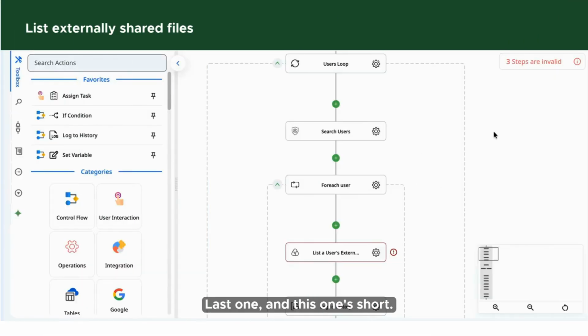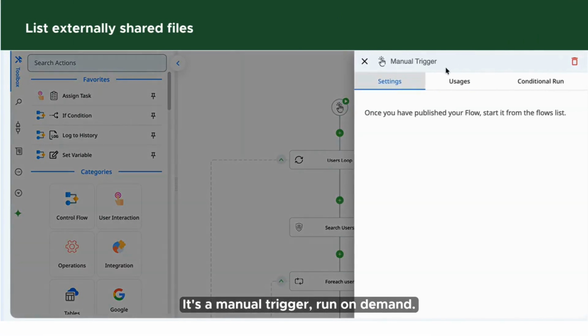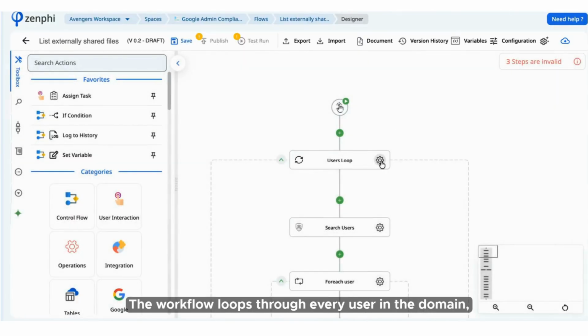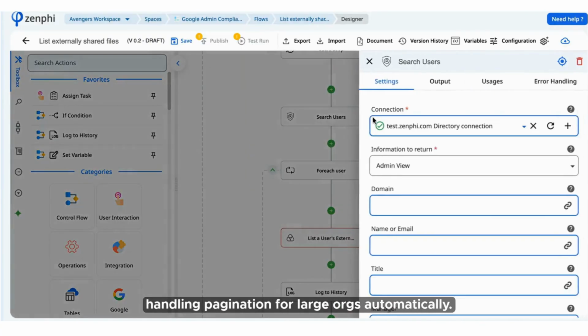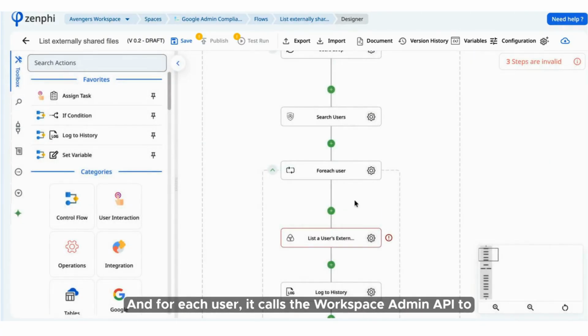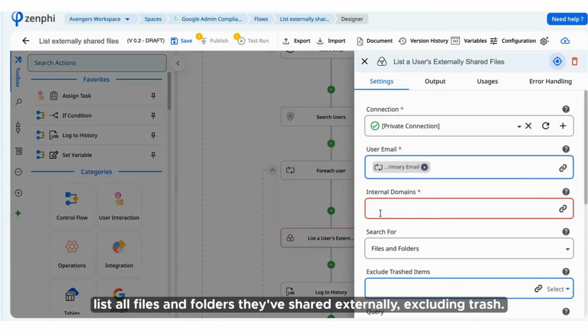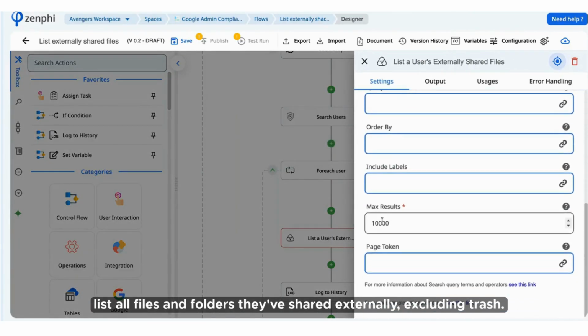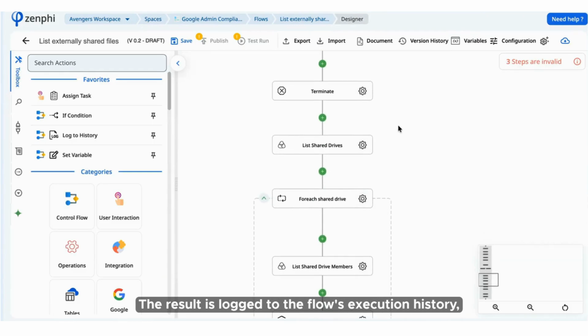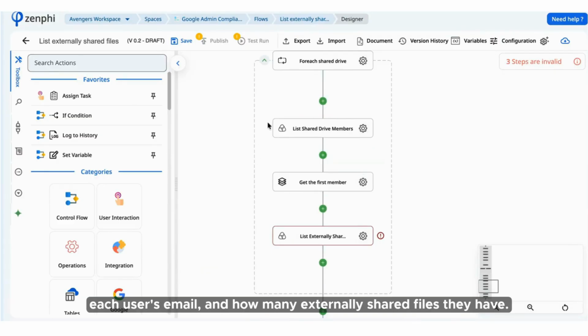Last one, and this one's short. It's a manual trigger, run on demand. The workflow loops through every user in the domain, handling pagination for large orgs automatically, and for each user, it calls the Workspace Admin API to list all files and folders they've shared externally, excluding trash. The result is logged to the flow's execution history, each user's email, and how many externally shared files they have.